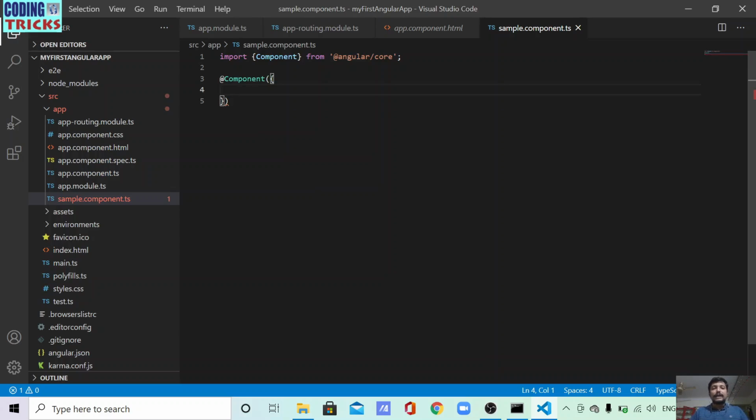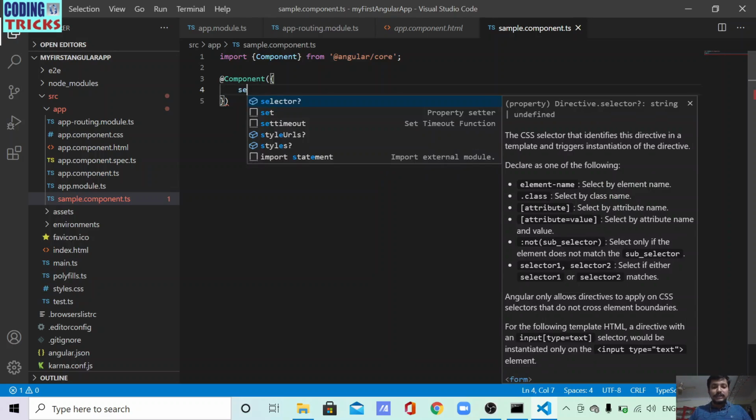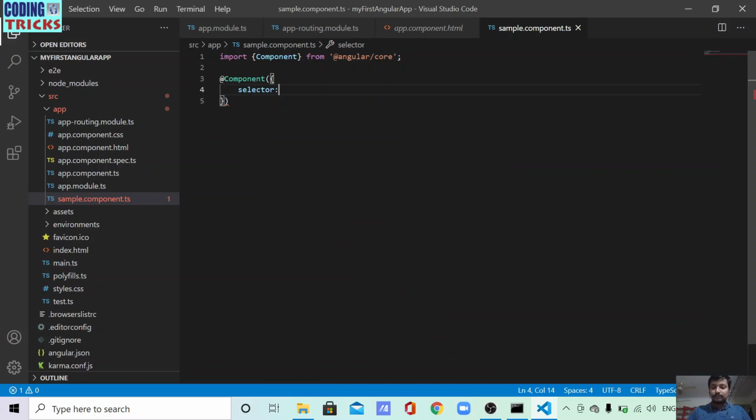Okay, and if you see any component, three necessary properties are available. The first property is a selector. You need to specify the selector you want to use for this particular component. So I want to name this as sample. With this name you can call it in the HTML, and we will see how this selector can be called.